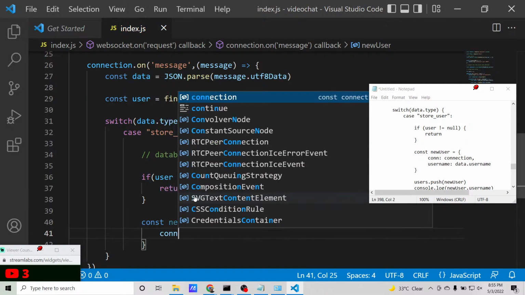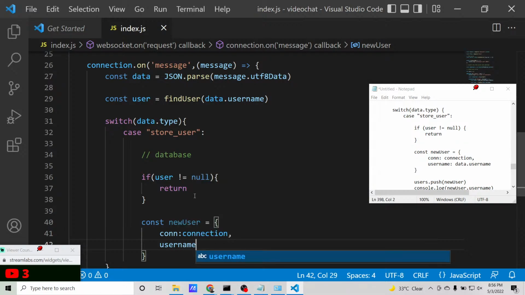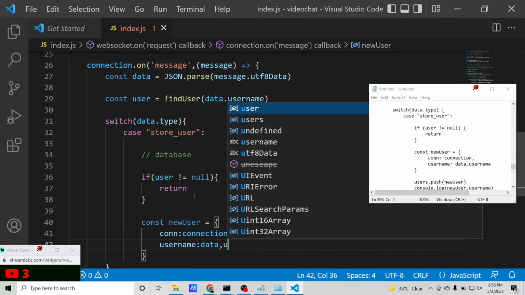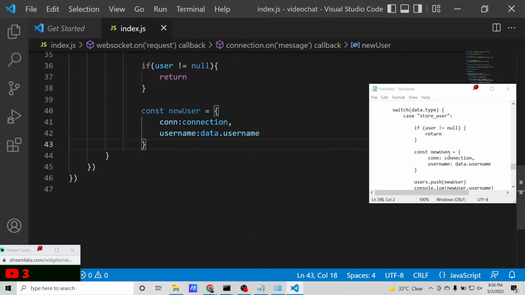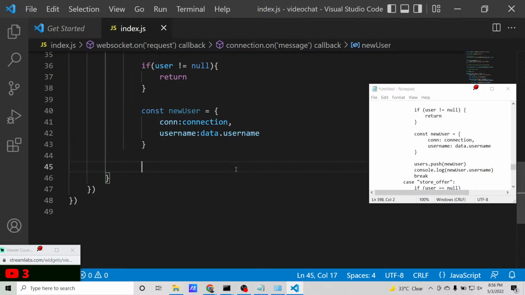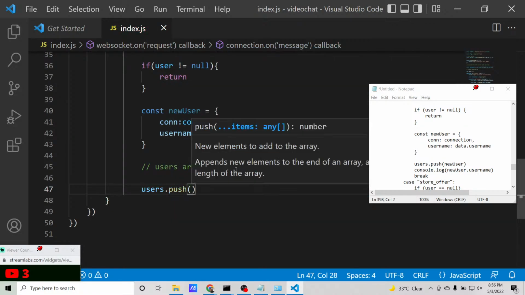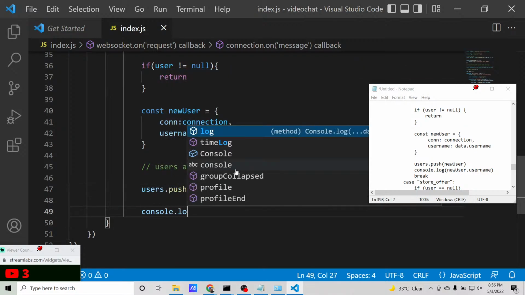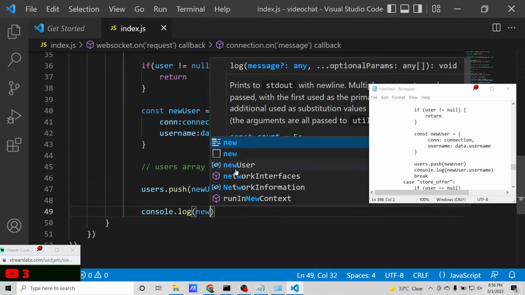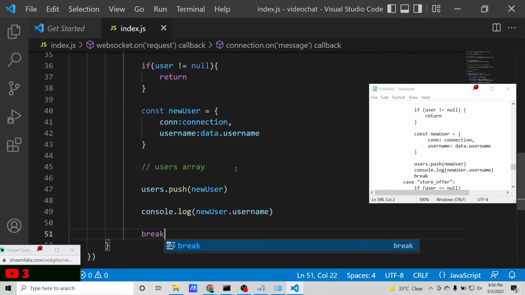So inside this, the connection property will be equal to connection, and the username property will be user equal to data.username. So whatever the username the user has provided, that's it. Now we need to push this inside our users array. So here we will simply say users.push, and we will push the new user like this, and then we will console log the new user.username, and then we will simply break.